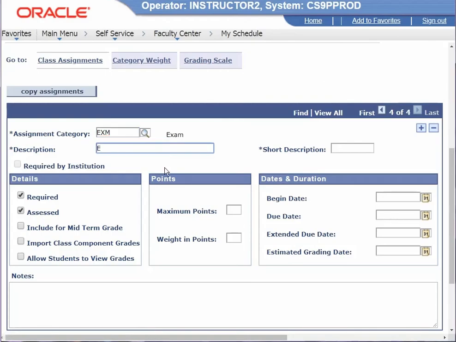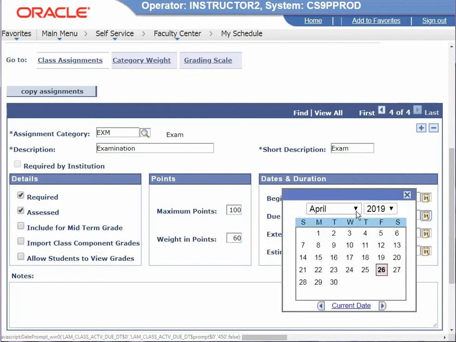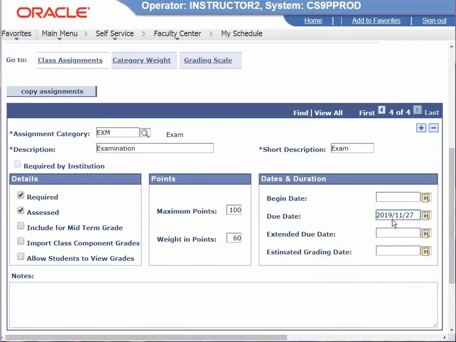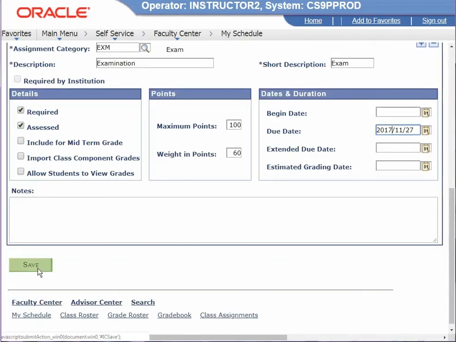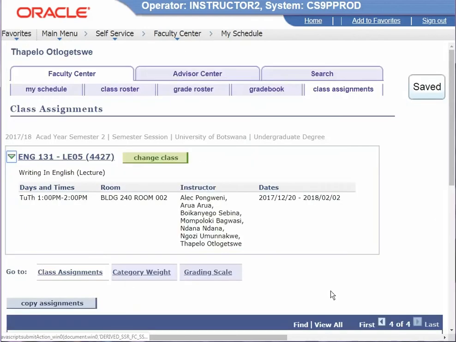Type examination under description. And then short description will be exam. For the exam, under details, you don't include for midterm. You don't allow them to see the grades, so you don't check any of those boxes. Go straight to maximum point. You're marking out of 100. The weight is 60. Then the due date, when are they writing the exam? You can put an estimation of any date as long as it's within the required dates. If you're not aware of when they're writing the exam yet, then you can save.